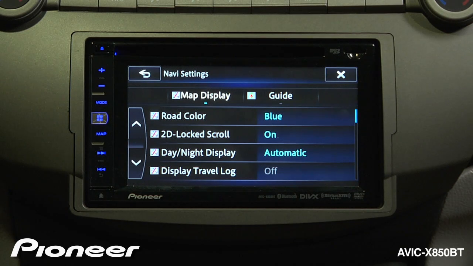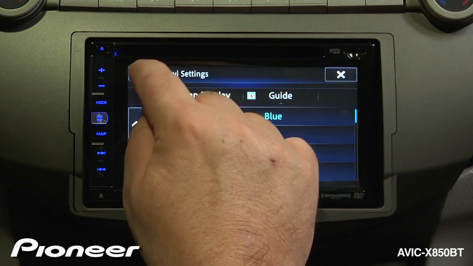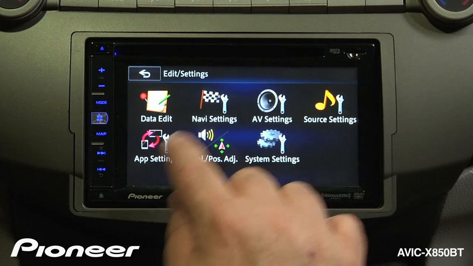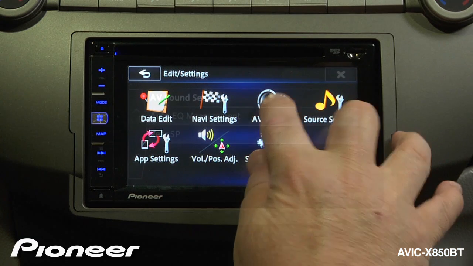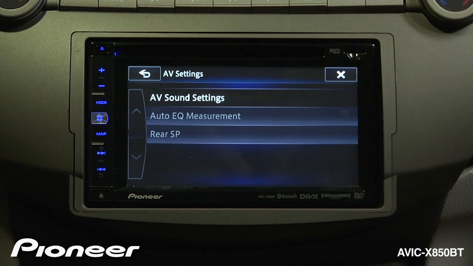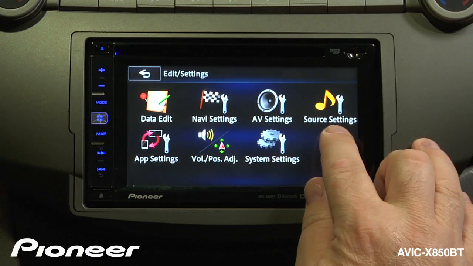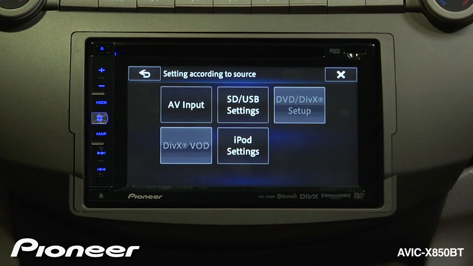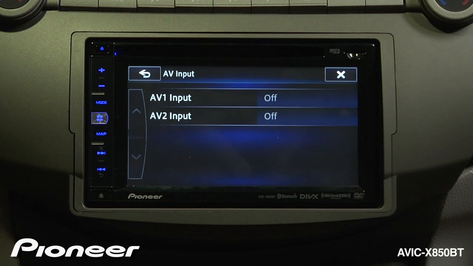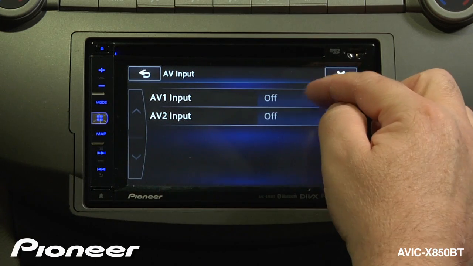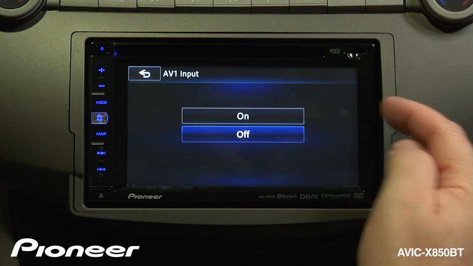And we are through the whole Navi system settings. So we're going to go back a layer here and move over to our AV settings. For more information on the AV settings, check out the audio settings video. And we'll go back. Next up is our source settings. Under here, we can choose our AV input, and we can have it AV input number 1 or number 2. We can switch either one of those on or off.